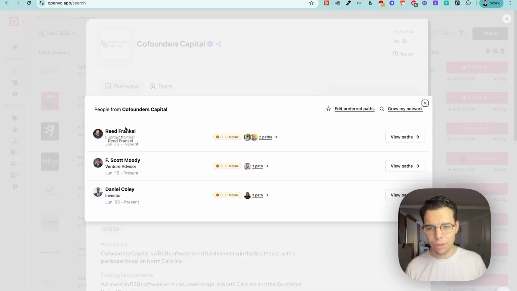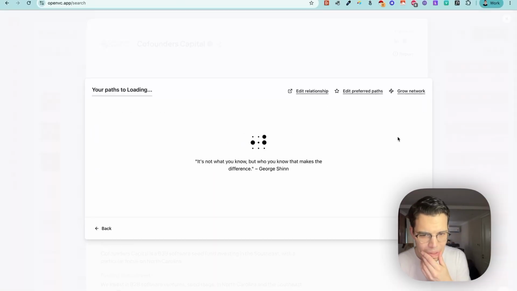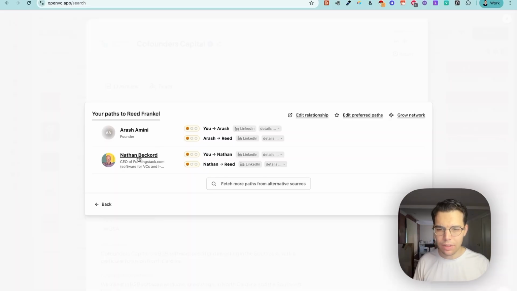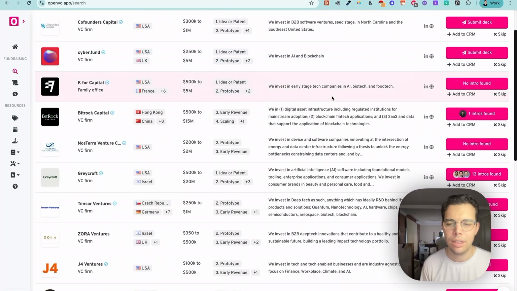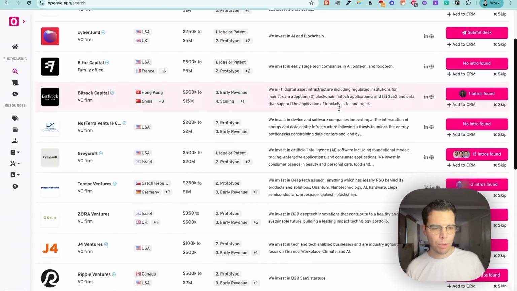And here I can see there are 3 people at Co-Founders Capital I might have a connection with: Reed, Scott, and Daniel. So Daniel is the one we saw just before, and we found 2 more people that I might be connected with. But I see these are not super strong connections. I mean, I'm going to take a look. So, okay, for example, Nathan here, where we are connected on LinkedIn, and he's connected to Reed on LinkedIn. But to be honest, it's not a super strong connection, and I would probably skip that. I would probably not even try it. But let's try to find another one, maybe a more meaningful one.